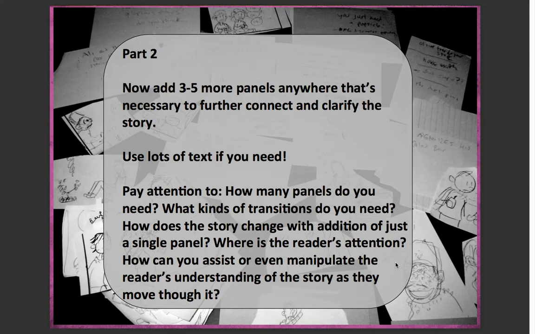Pay attention. How many panels do you need? What kind of transitions do you need? How does the story change with the addition of just a single panel? Where is the reader's attention? Another question is, what are they understanding right now? How can you assist or even manipulate the reader's understanding of the story as they move through it? So have fun with this.